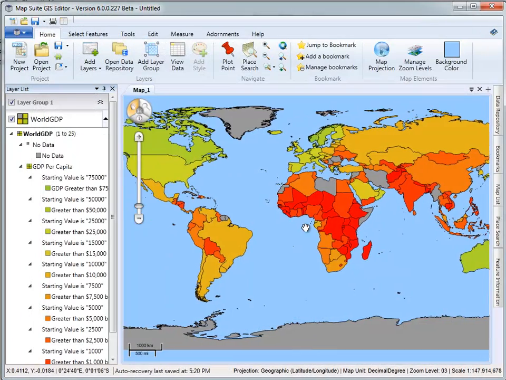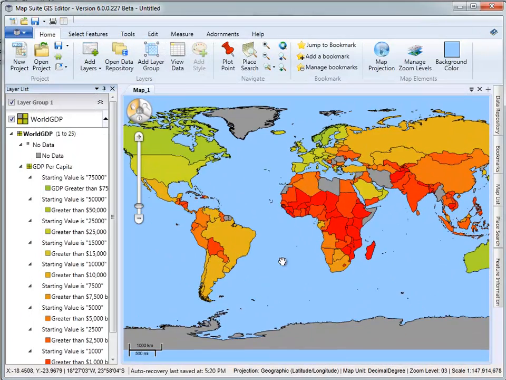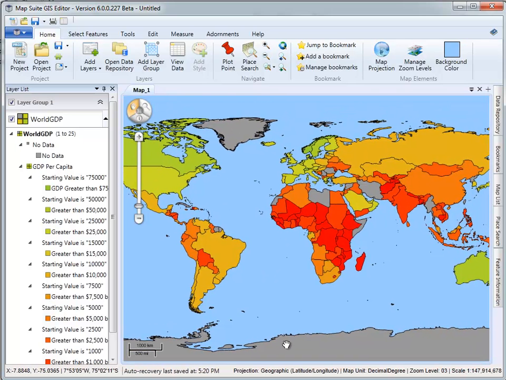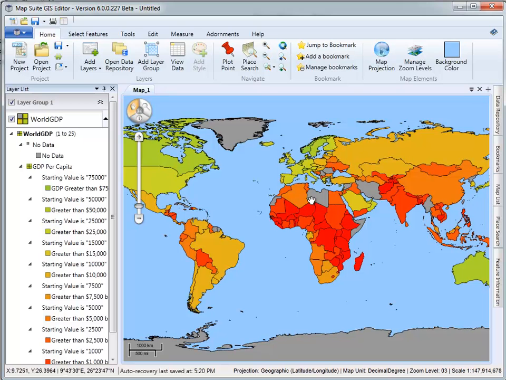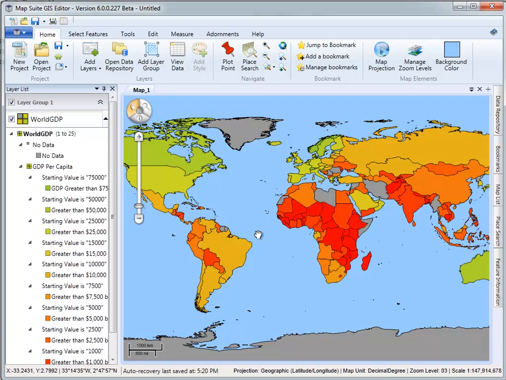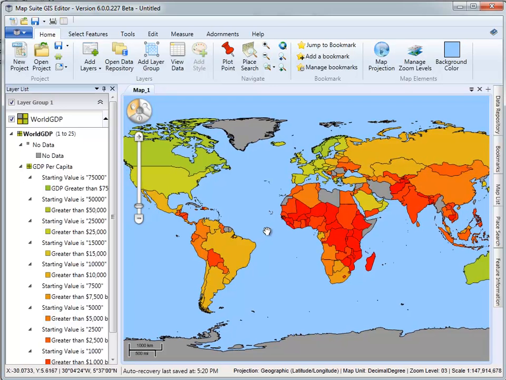And now you can see the map even looks a little bit better, because we got places like Greenland and Antarctica that are in gray. We also have a few other countries around the world that must not report their GDP, such as Libya and a few others. So this gives me a better representation of what the data is actually reflecting here.